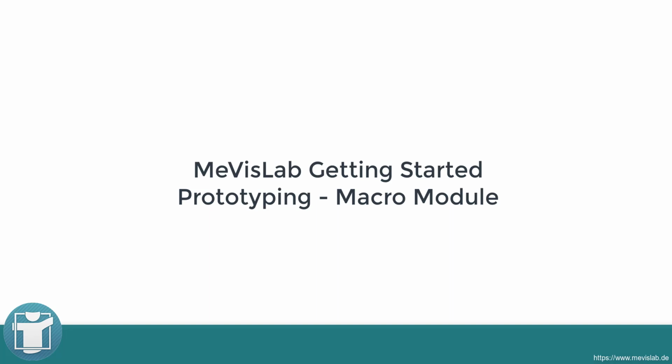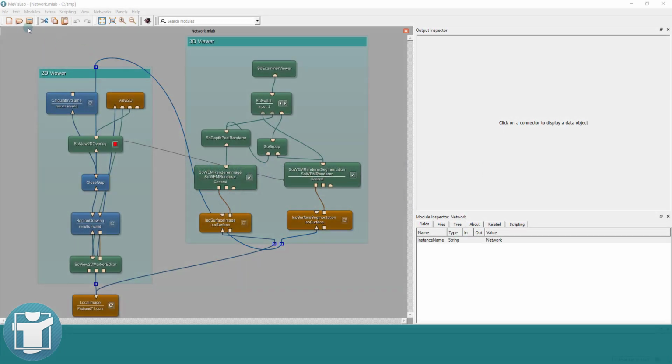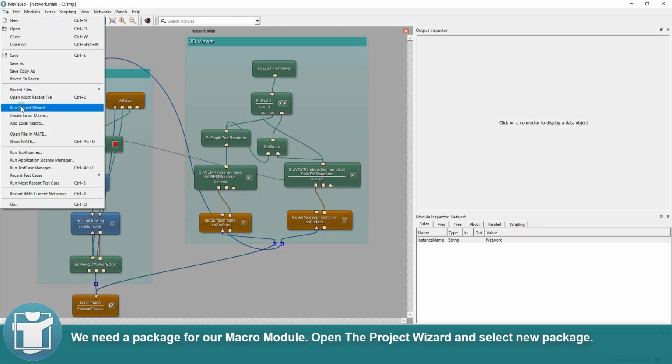In this video, we encapsulate the previously developed prototype network into a macro module for future application development and automated testing. We need a package for our macro module.